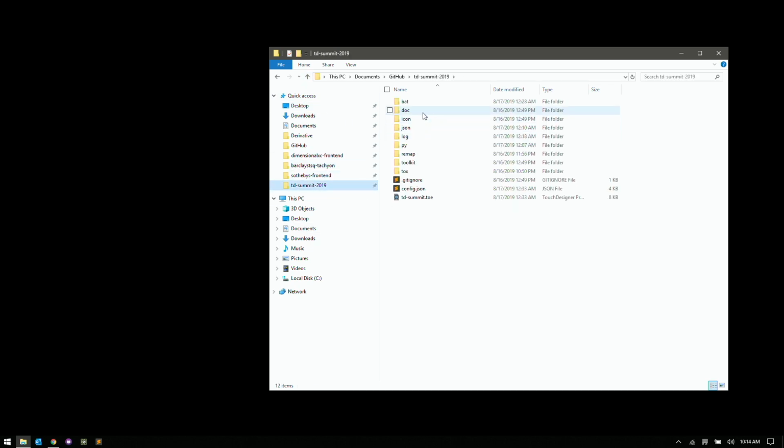For example, if you open up the project repo, TD Summit 2019, this is a basic overview of how we're going to set up projects and how this one's going to work.